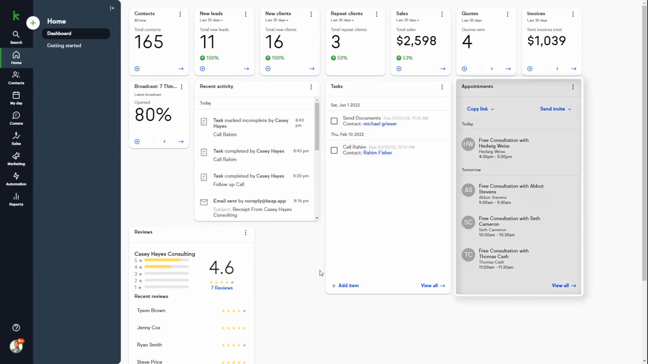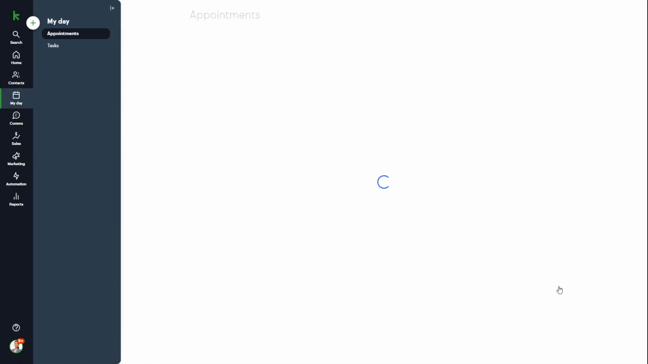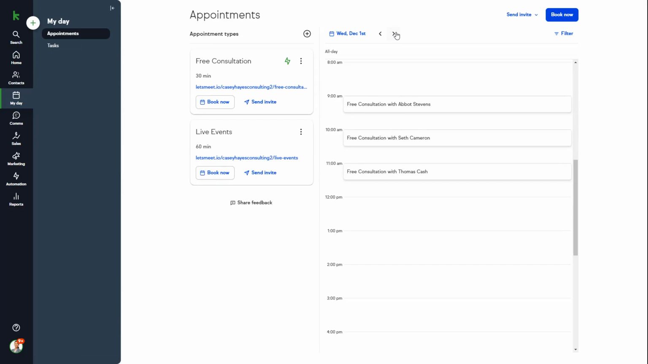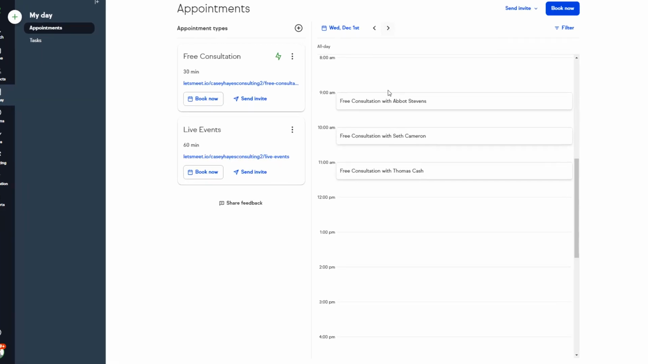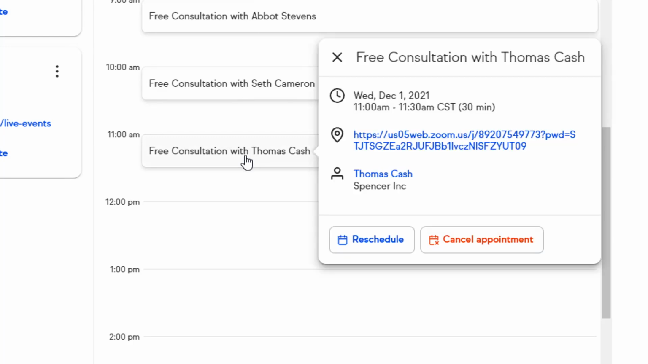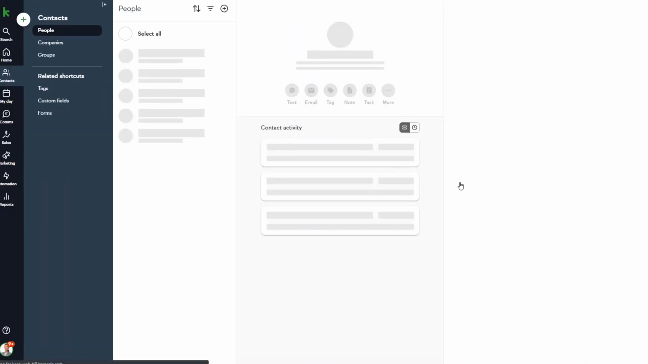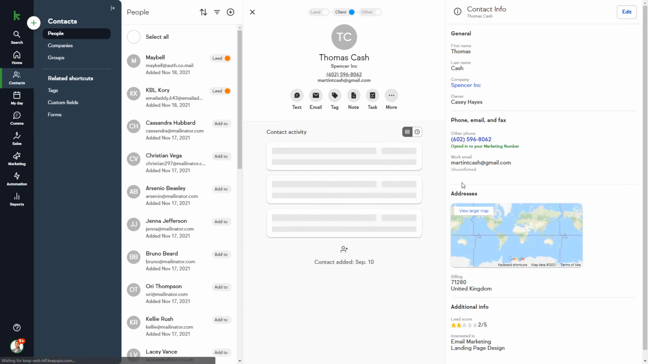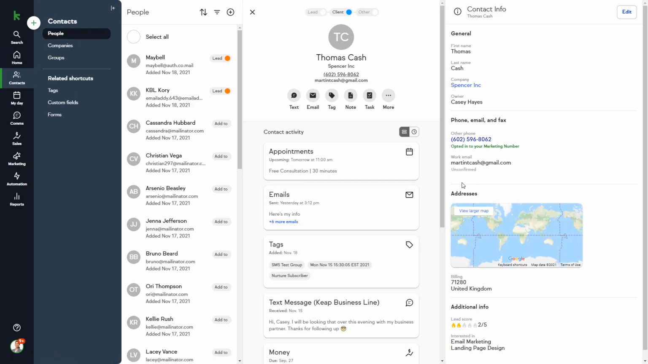The Appointments widget shows your upcoming appointments for the next 7 days and the contacts associated with those appointments. If you click View All, you'll be taken to your calendar and appointment booking setup page. We have a free consultation appointment with Thomas Cash at 11 a.m. Let's click on this appointment to view some details about Thomas. We'll go into much more details about appointments later in the video, but let's take a deeper look at contact records in Keap.